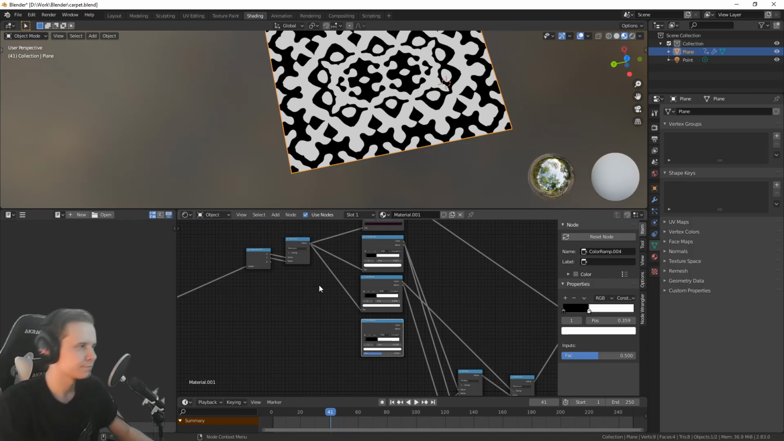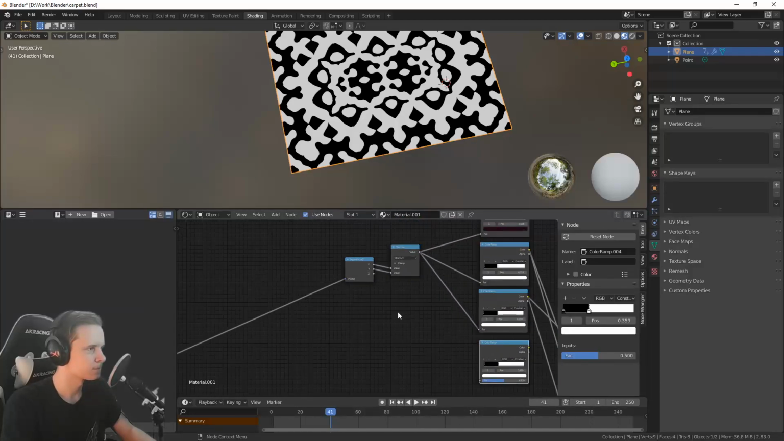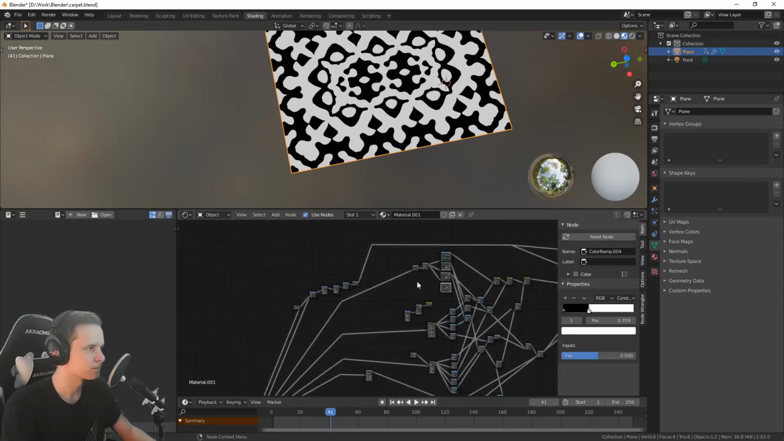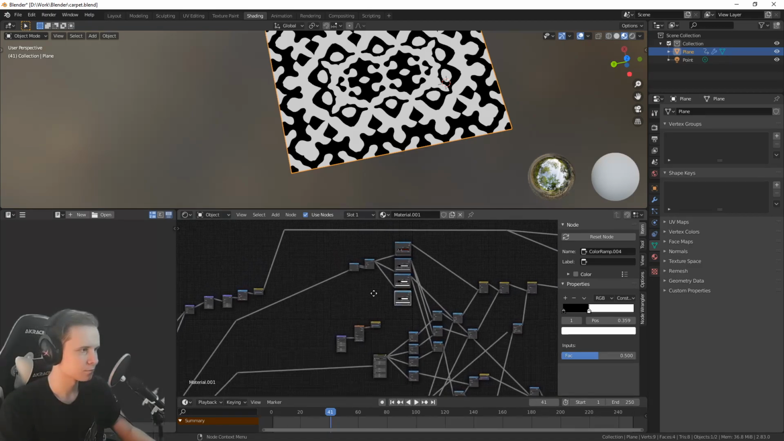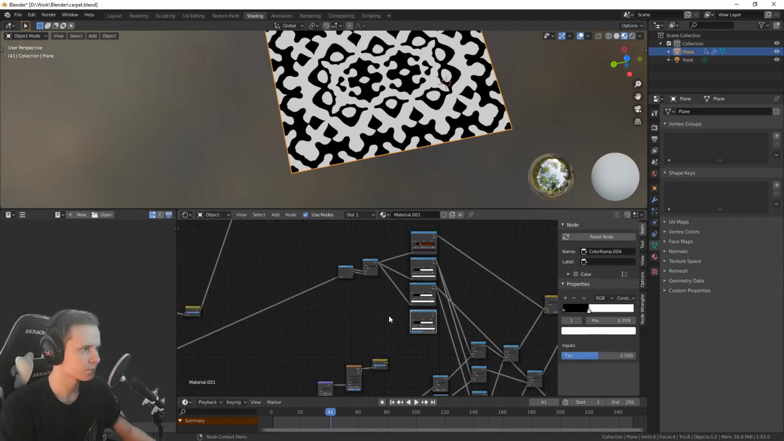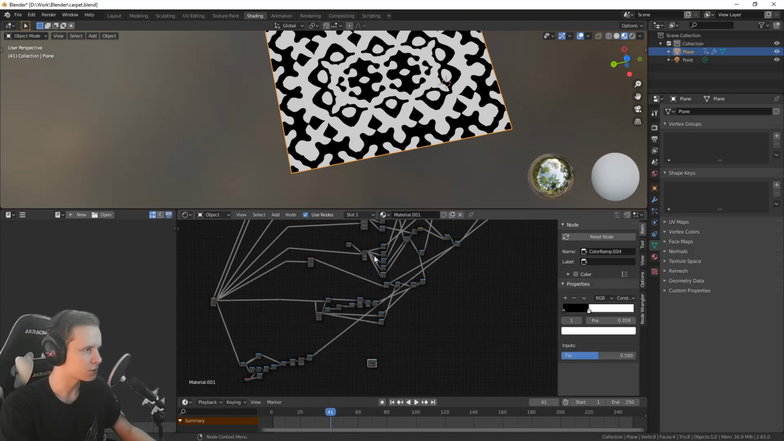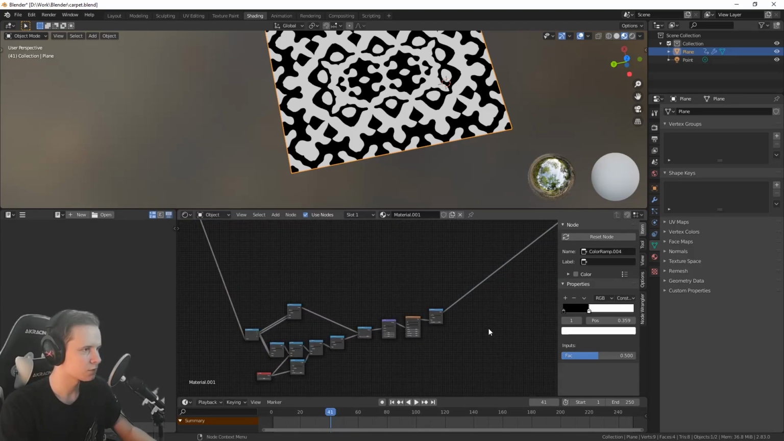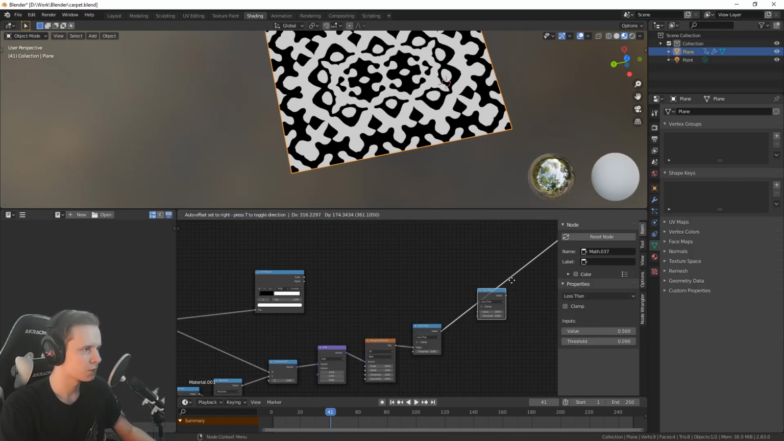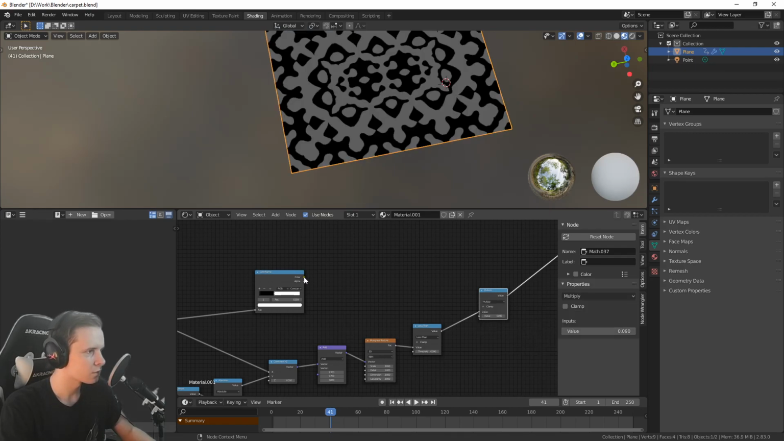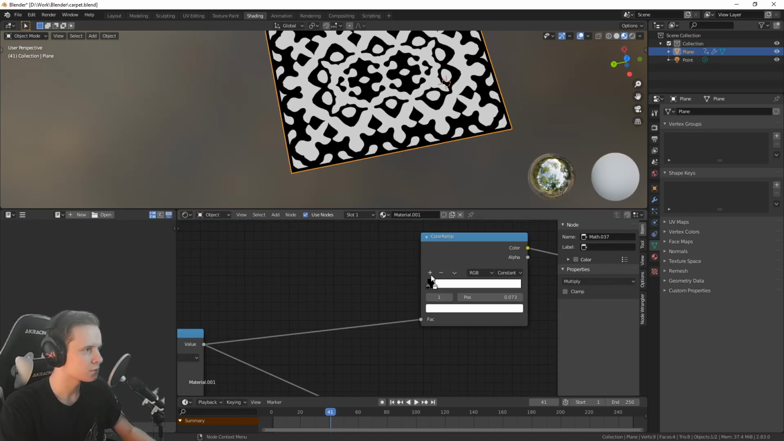Actually, might be time to group it. I have the same setup there. I could just use this. If I multiply it with this, I get the mask. It should look like this.